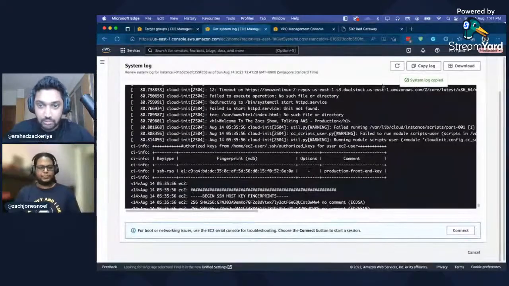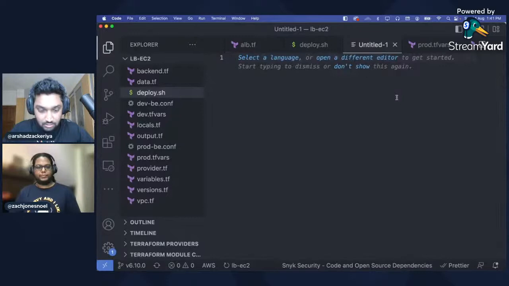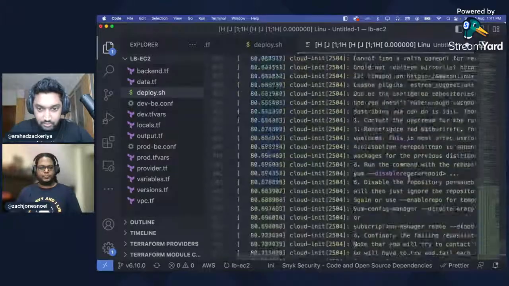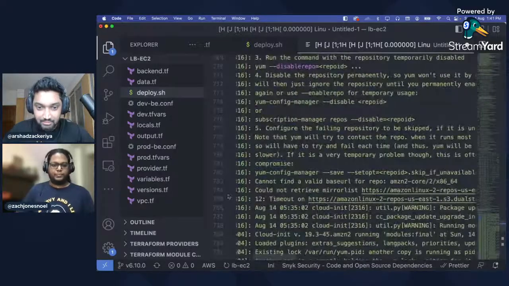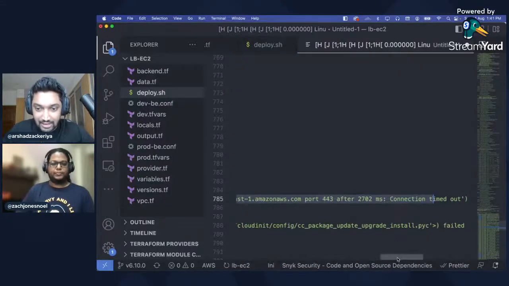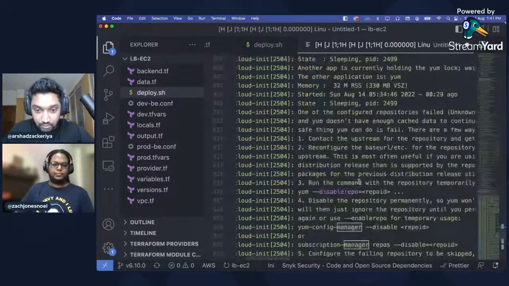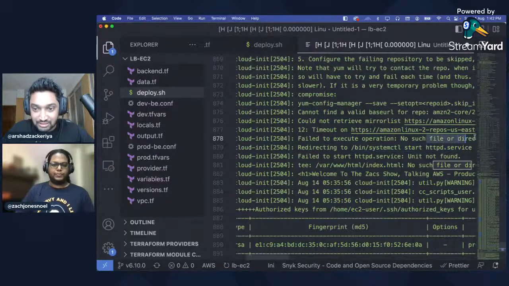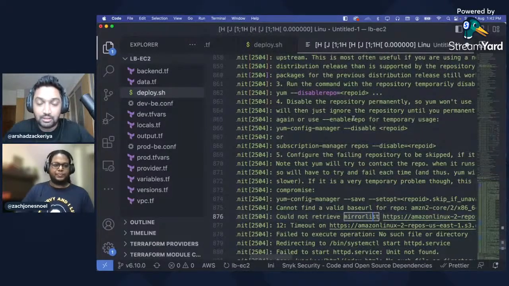Okay, so I'm copying the logs to a file. So here, you see, basically it could not receive the mirror list. It got a connection timeout when trying to do the yum update and pull the packages. If you go down, you see it failed to start the HTTP package because there's no such file, because it was never installed, because connectivity failed, because the NAT gateway took some time to spin up.